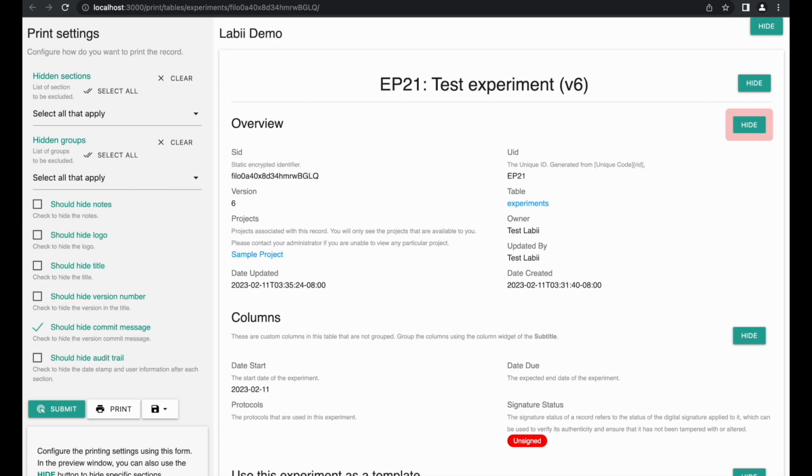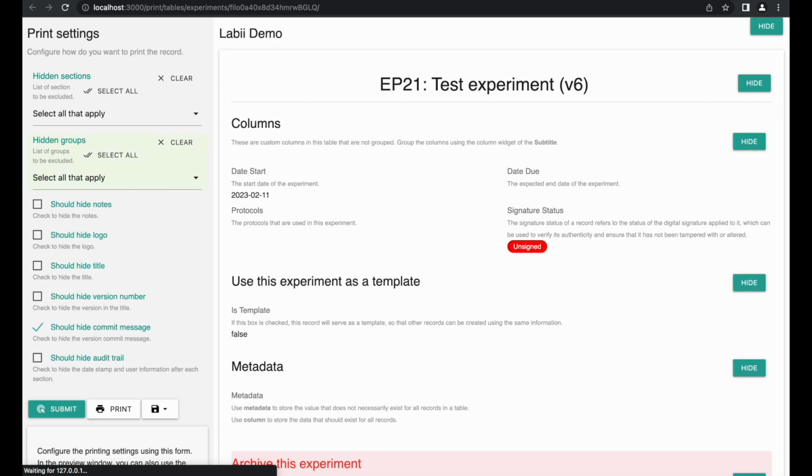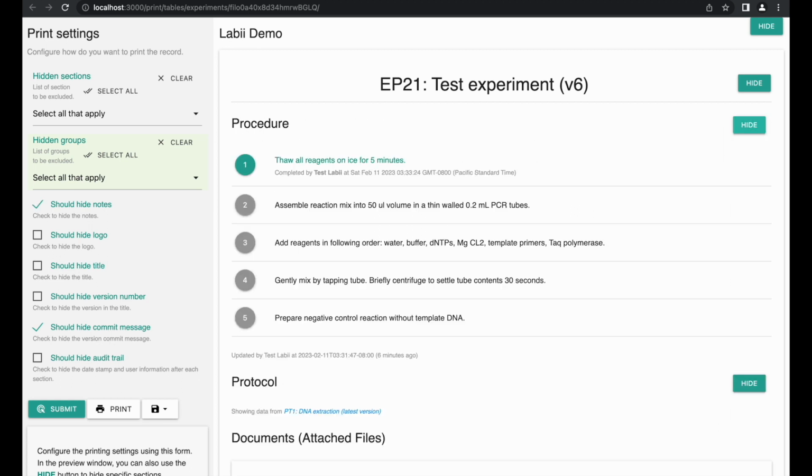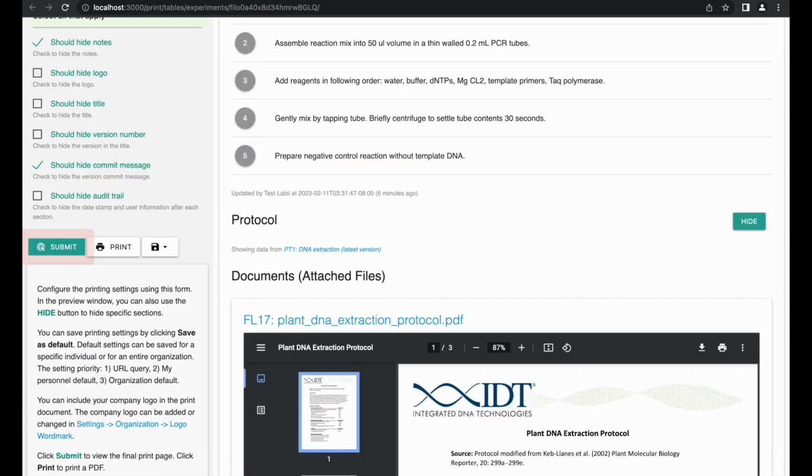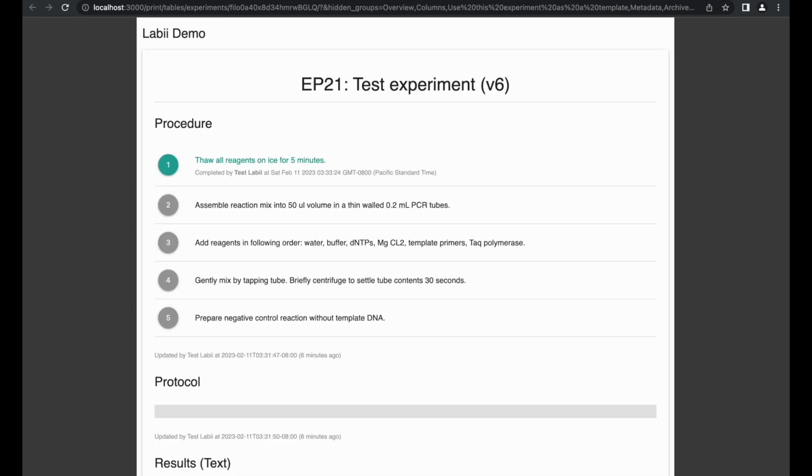In the New tab, you can customize how the report looks like by clicking the Hide button. Once you are happy with the layout, you can click the Submit button or Print button. The final report will appear and you can print or save it as a PDF.